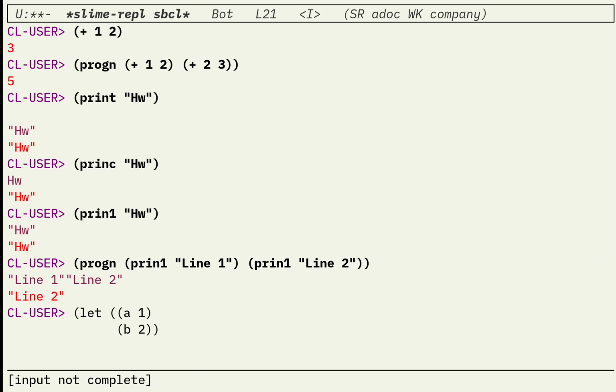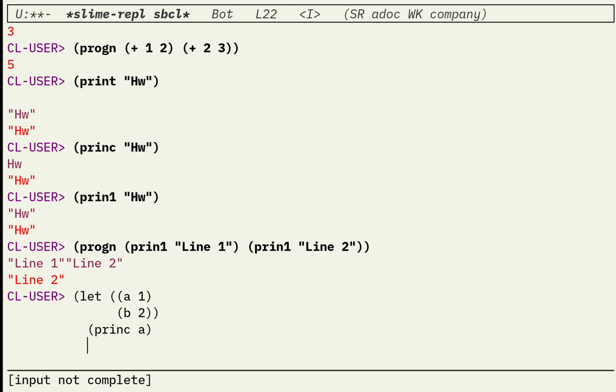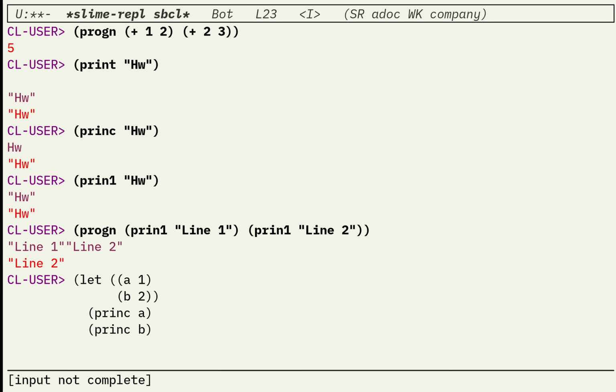When you have done this, we can now have a body of expressions here, which will be executed one after the other. So this is a bit like progn. Let has an implicit progn. So I can have multiple things here. For example, I can print A, print B, and let's just say add A and B.